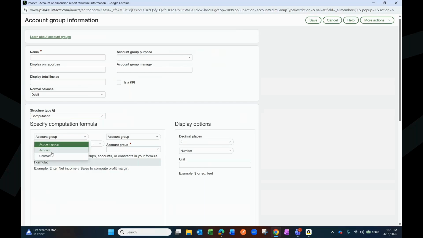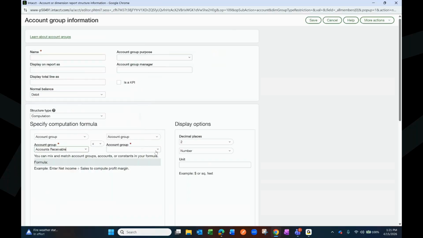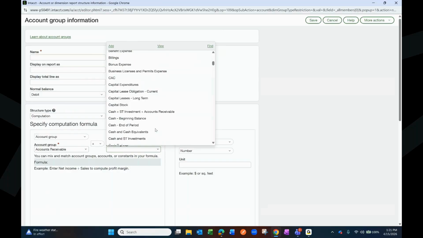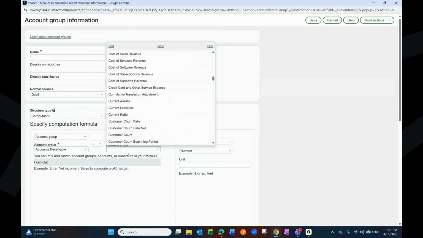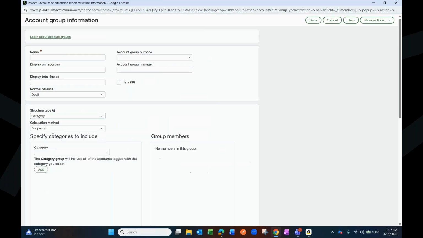Computations. So either I could do a computation by account group, an account, or a constant value. So if I wanted to do an account group that calculates maybe accounts receivable and revenue, I could do something like that. Categories. So you could add categories to an account group, and same thing with static categories. You could do that too.